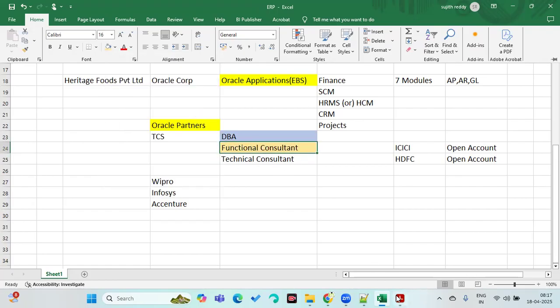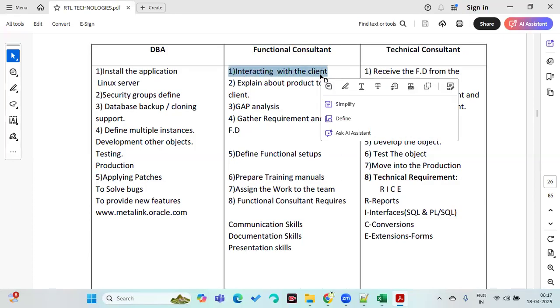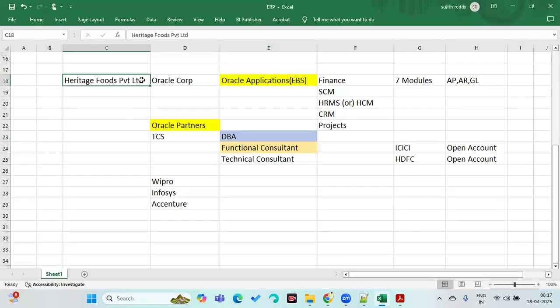What is the functional consultant's responsibility? The functional consultant is going to directly interact with the client. Here, Heritage Company knows that it is one of the ERP software developed by Oracle Corporation. If I buy this software, I can manage my entire business data here. But how to manage? What features are there? What is the procedure? What terms and conditions are already configured? How will it work? They do not have any idea. All that information should be explained by our functional consultant.